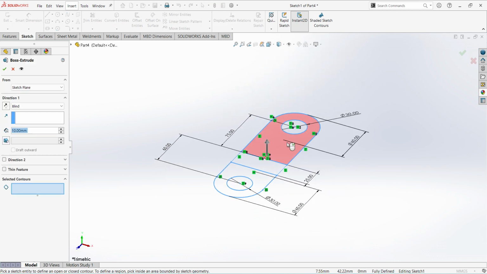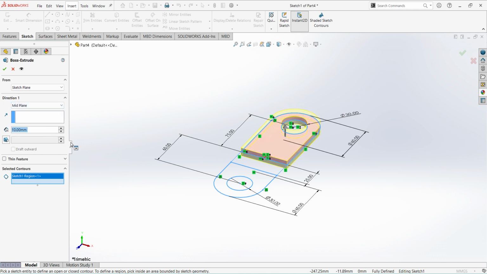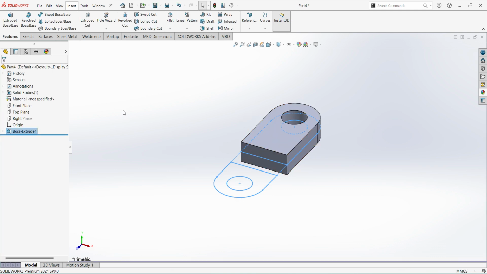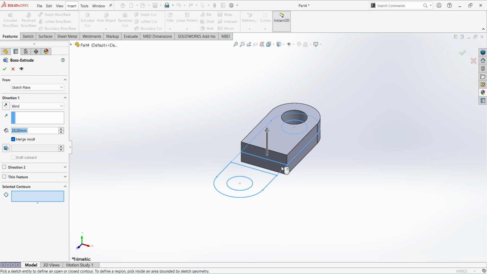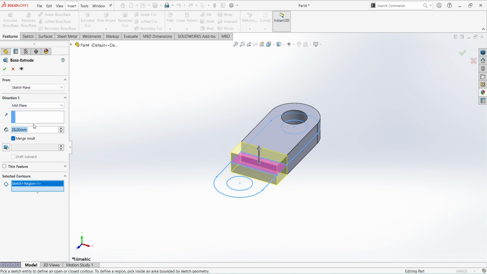Select this face. Here select mid plane, 25 mm. Next select sketch, extrude, select this face, mid plane, length is 75 mm.